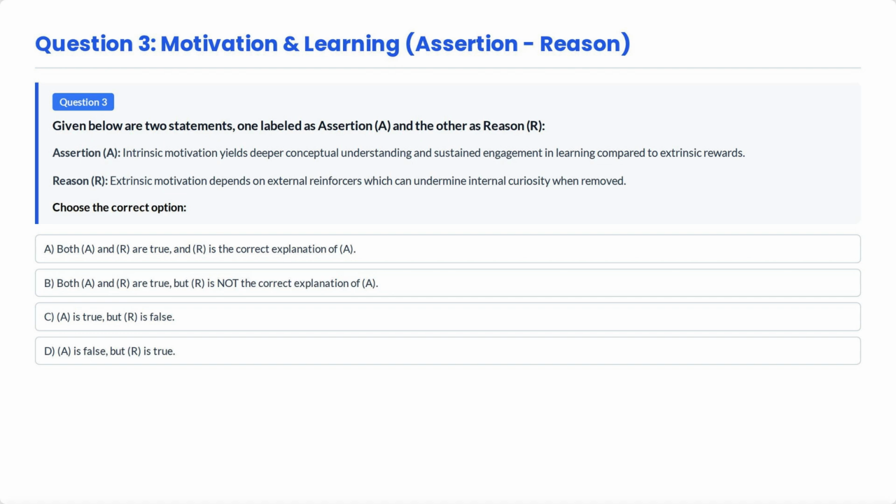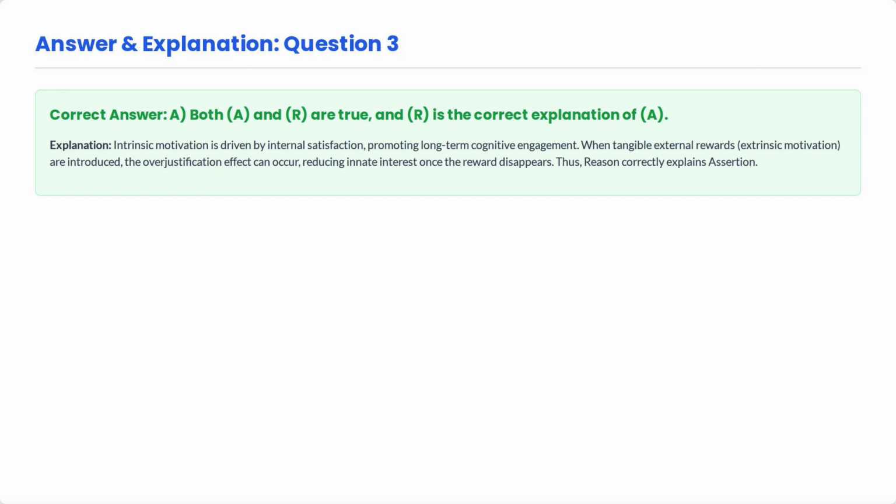Question 3. Assertion. Intrinsic motivation yields deeper conceptual understanding and sustained engagement in learning compared to extrinsic rewards. Reason. Extrinsic motivation depends on external reinforcers which can undermine internal curiosity when removed. Correct answer. A. Both assertion and reason are true, and reason is the correct explanation. Intrinsic motivation is driven by internal satisfaction. When tangible external rewards are introduced, the overjustification effect can occur, reducing innate interest once the reward disappears.